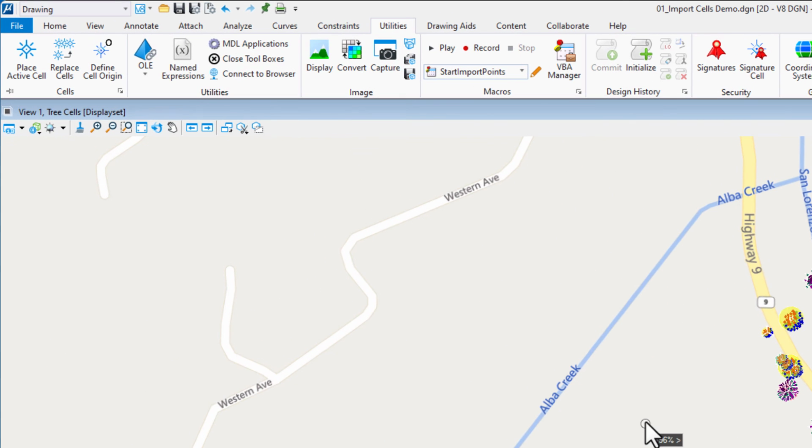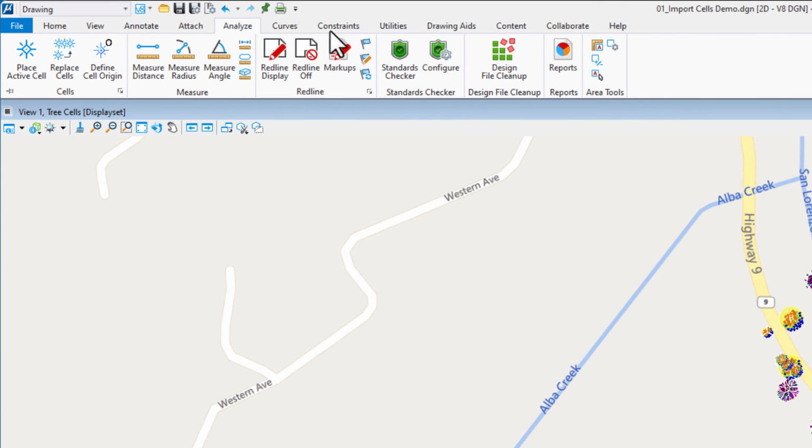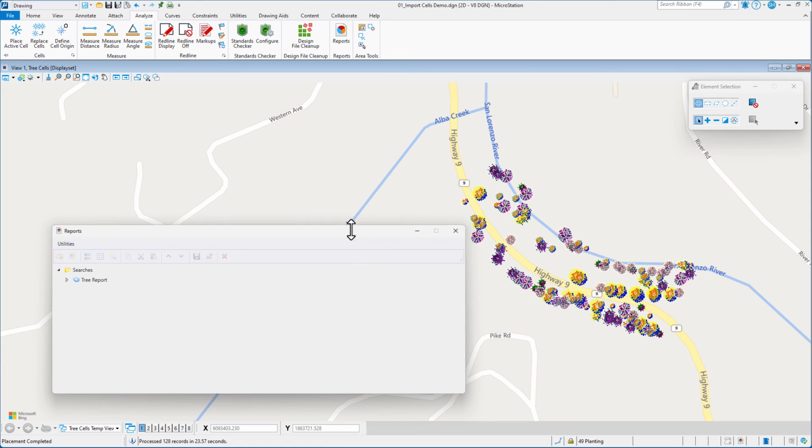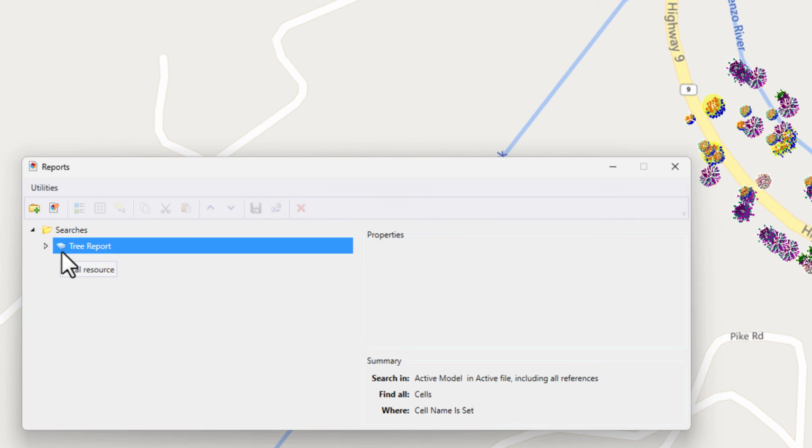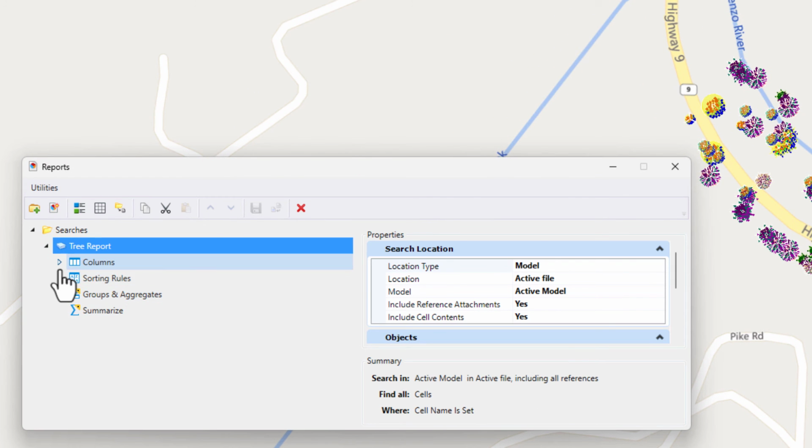And just as an added bonus, I'm going to go to my Analyze tab. I'm going to go to Reports. And I created a report just for this little demo. It's called Tree Report. If I select it, expand this out, you can see I have a couple of columns. I'm going to do a quick preview.